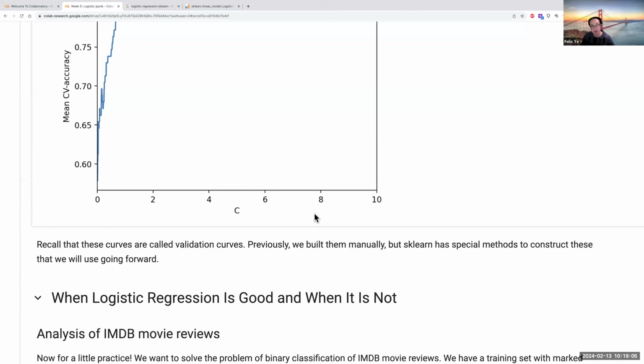So this is the cross-validation curve. You have your parameter and the mean of your cross-validation accuracies. You can build it manually, and scikit-learn has a special method to construct that. We can use that going forward.